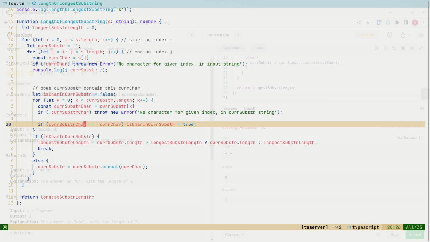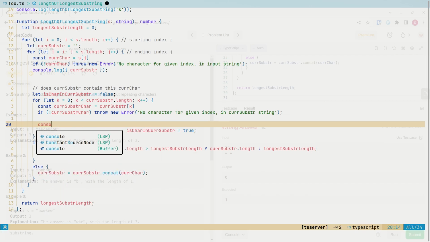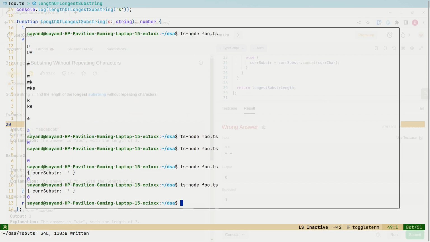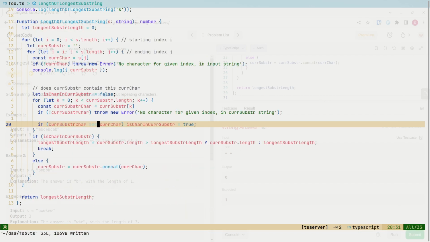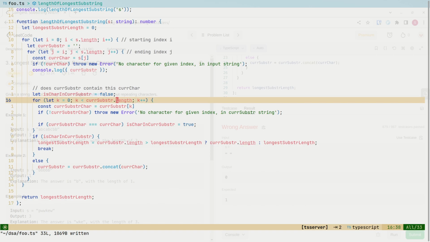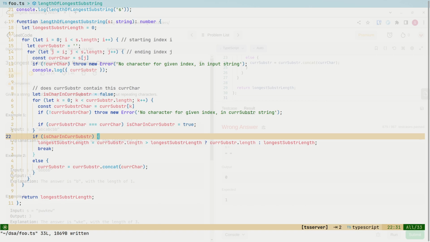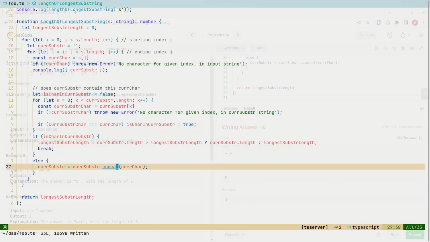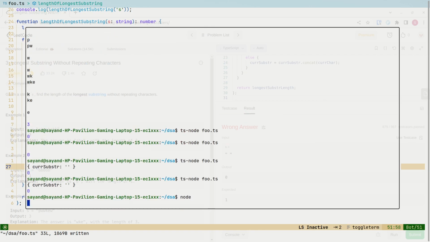Substring character. So probably this didn't even run the first time. Check. Check didn't even run because current substring is empty. Current false. Didn't update anything. So for the first run, it should have just pushed it onto the current substring, right? But I didn't do that.